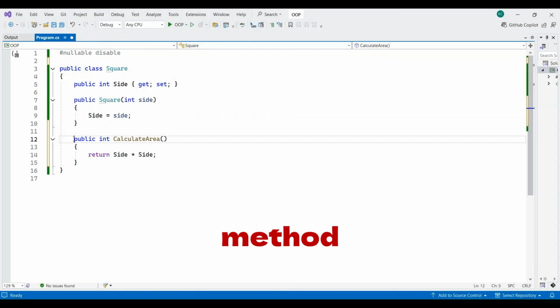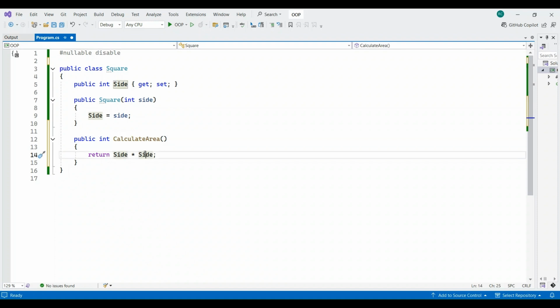A method carries out a function within a class. In the Square class, we have a method named calculateArea. The method uses the side property to calculate the area of the square and returns an integer.